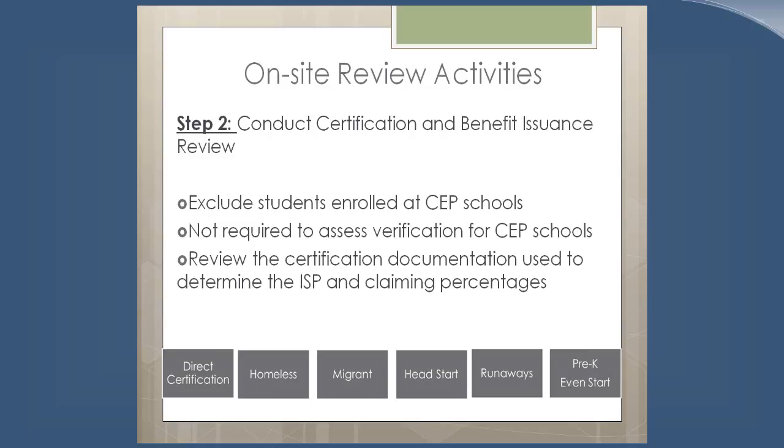The certification documentation may include direct certification lists, documentation for extensions of eligibility, and lists from homeless and migrant liaisons. The documentation required to evaluate the ISP comes from the April 1st certification documentation used to establish the claiming percentages in the current school year.